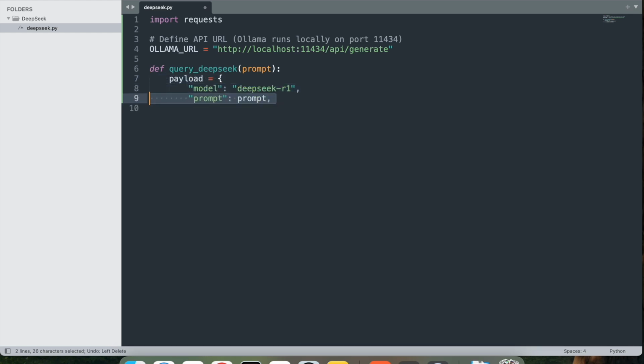Next, we'll create the payload. The payload is the data that we'll be sending, and that payload has a model. This is a Python dictionary created to store the data to be sent to the API. I'm saying model is DeepSeek R1. This specifies the AI model being used. The prompt is the prompt that the user has requested. This is the text that will be processed by the model. Next, we have stream equal to false. This means the response will be returned in a single batch rather than streamed in real time.